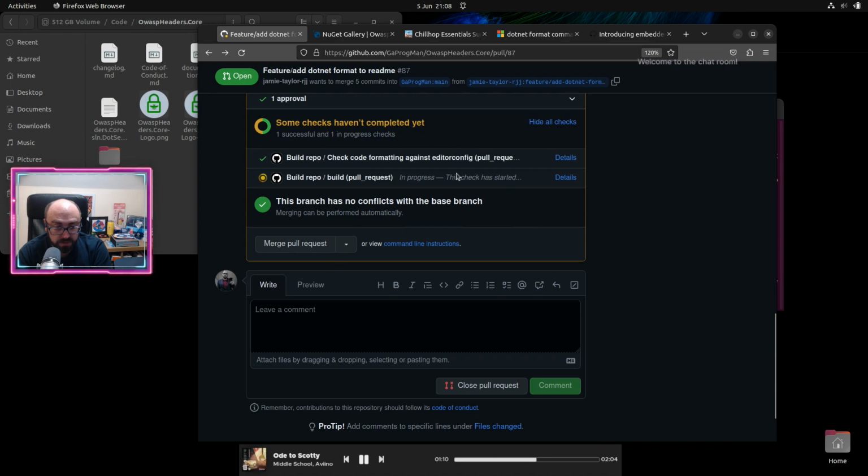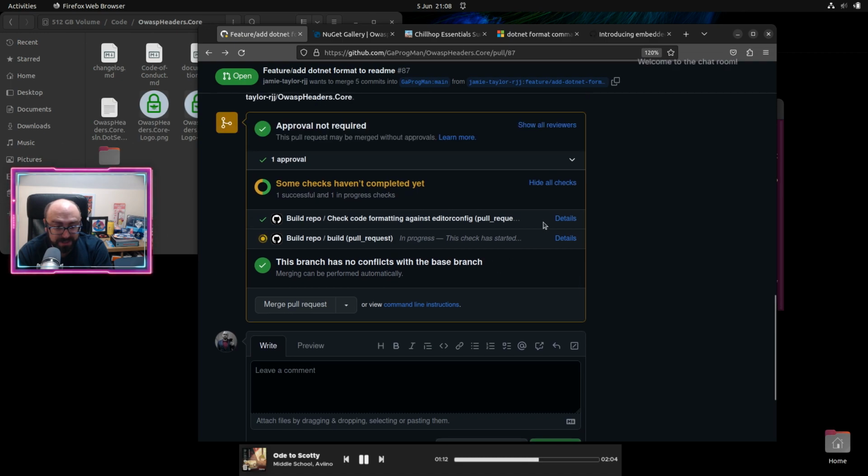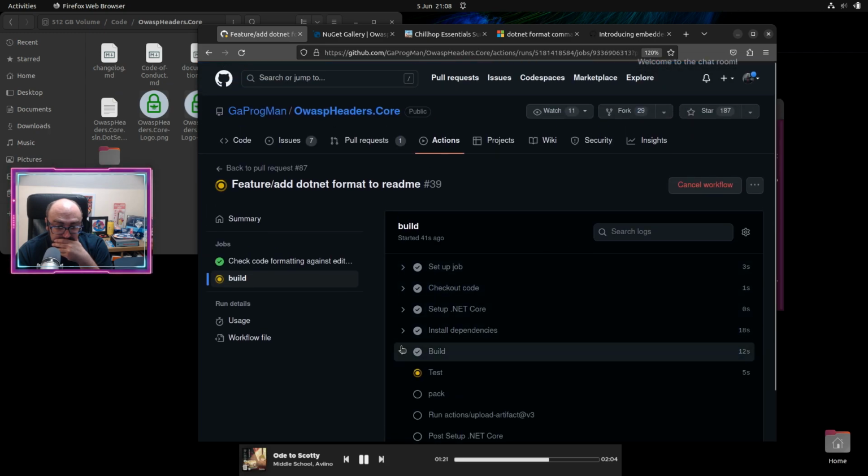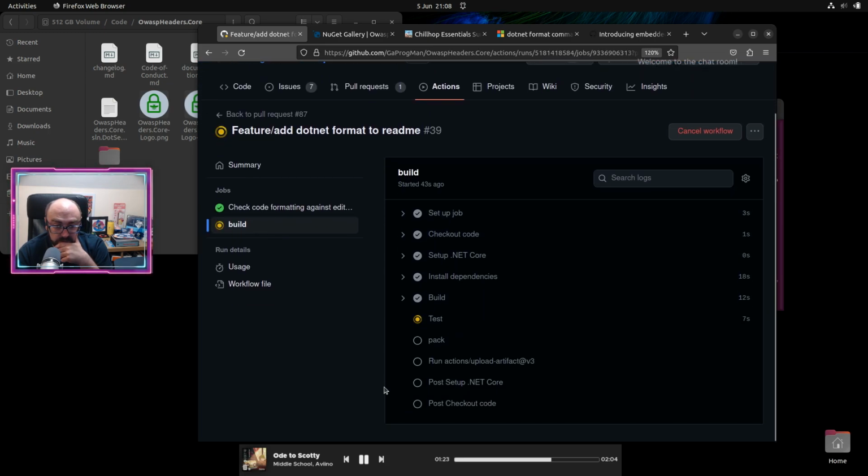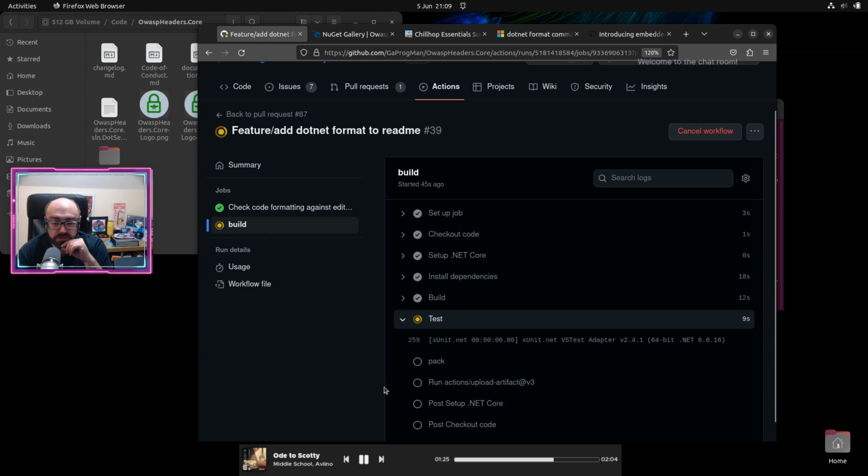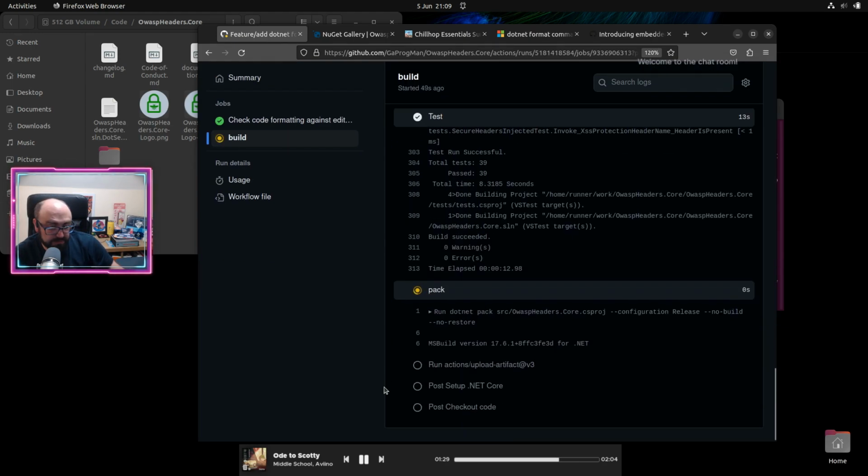Cool. It is now doing the thing. I can merge my own pull requests now. How great is that? Can't approve them, that's all. It's doing the test. That's cool. I should probably make that do .NET test with the very specific project. That would be a little bit faster, I think.